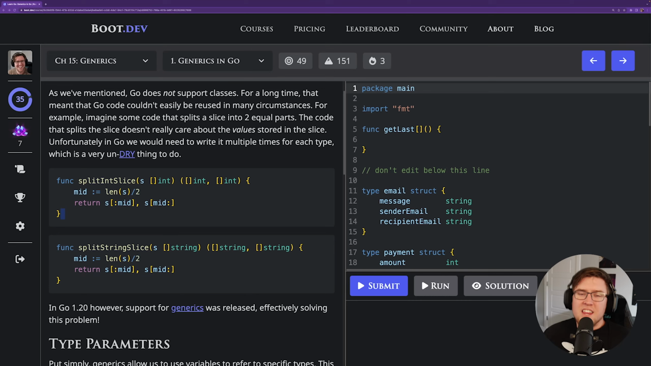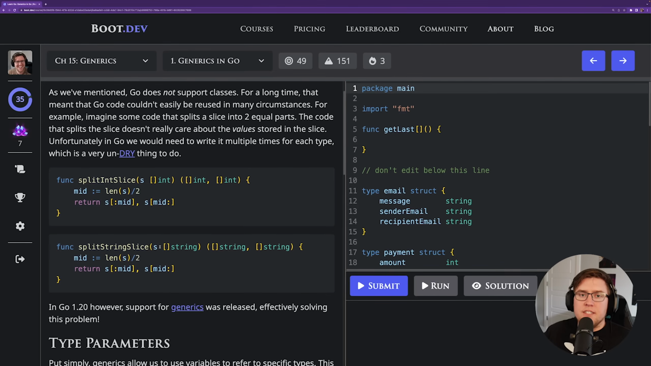The annoying thing is that prior to generics in version 1.18, if we wanted to split a slice of strings, we would actually need to write an entirely separate function. Because in Go, we have static typing, and we need to tell the compiler what type of slice it is that we're splitting.